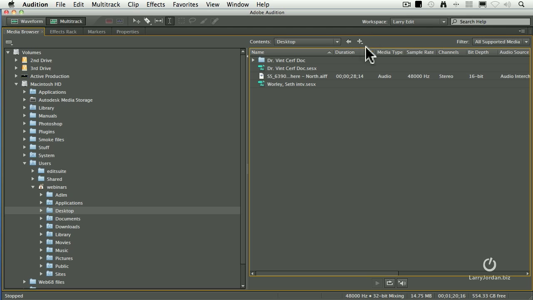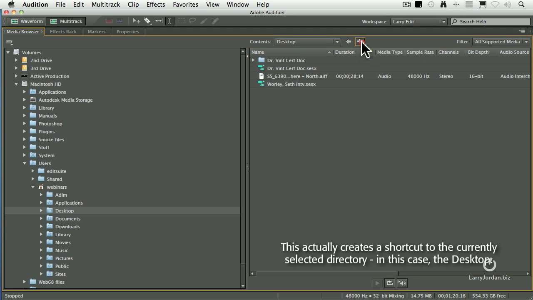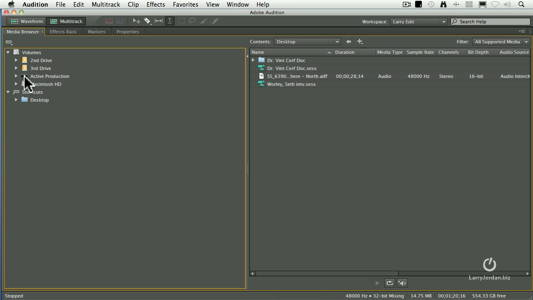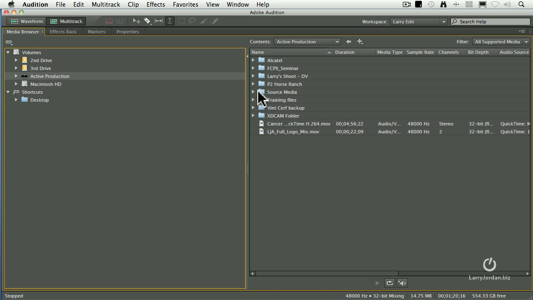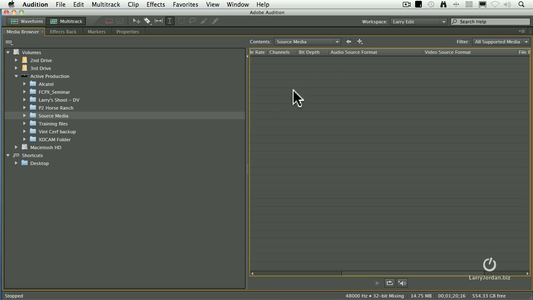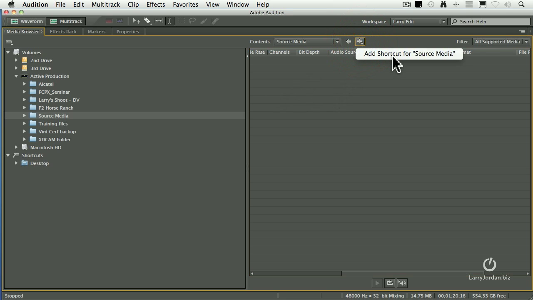Notice this plus sign right here. If you click on it, it says, do you want to add a shortcut that takes you to the desktop? The answer is yes. And now, under the shortcuts menu, there's the desktop. Well, I also have another place that I go a lot, Active Productions. And it's the source media folder where I've got a ton of source media. I want to add a shortcut for that. Add shortcut for source media. And now I've got two shortcuts.